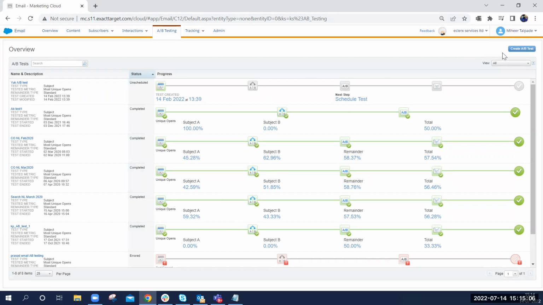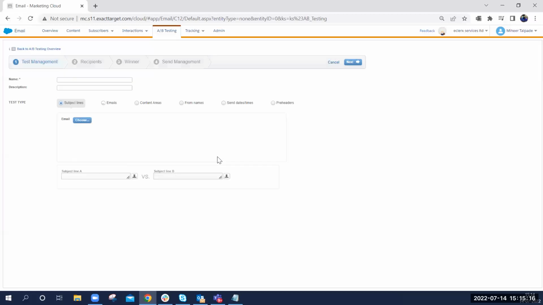So if you create a new A/B test, so I'm doing subject line testing. See, you can do subject line testing. You can do email testing. Email testing is also there. Basically, completely different emails. I think that's what email testing means. One set of people will get email A, one set of people will get email B. So you can do it that way also.